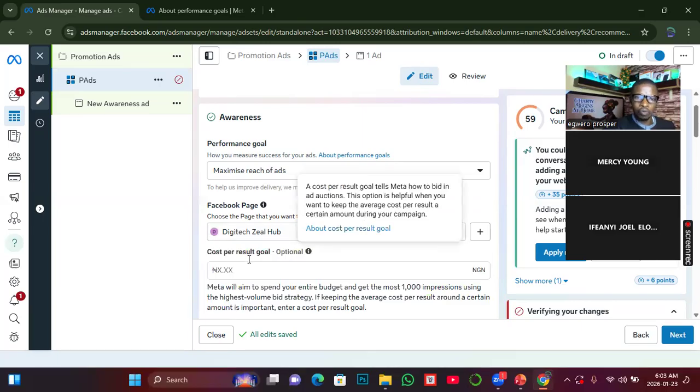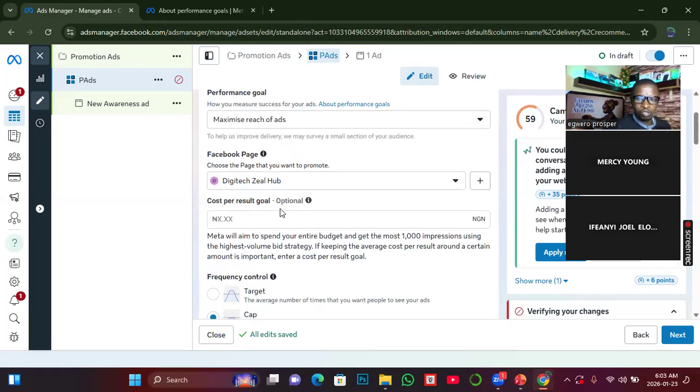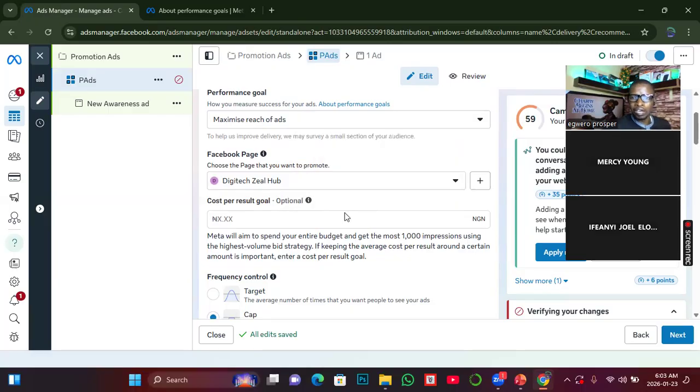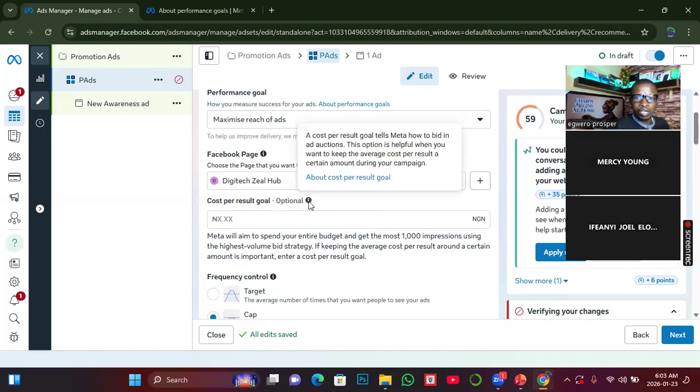Now we have the cost per result goal, and they say it is optional. If you want to understand what this field is for, if you hover on it, it says a cost per result goal tells Meta how to bid in an auction, how to control costs.